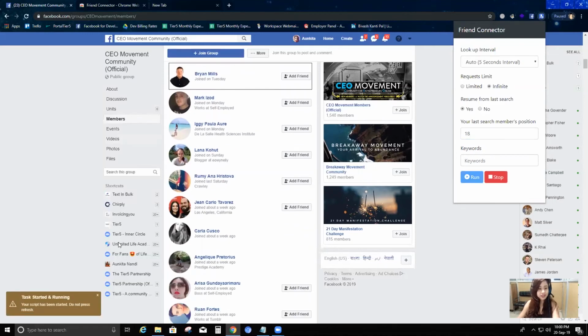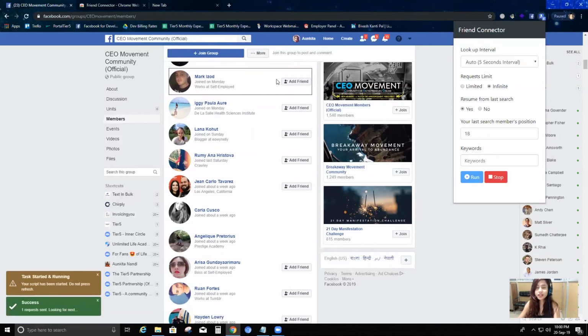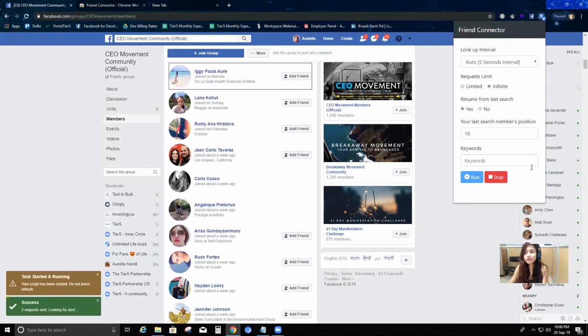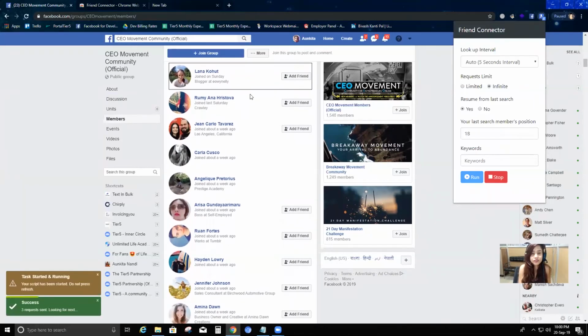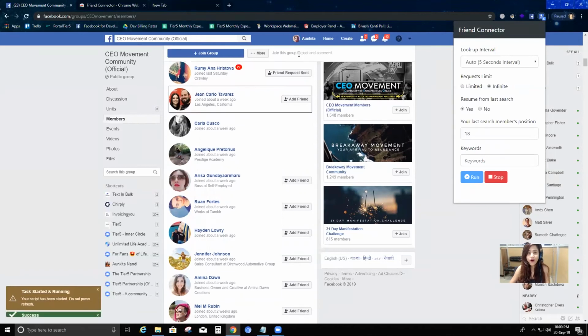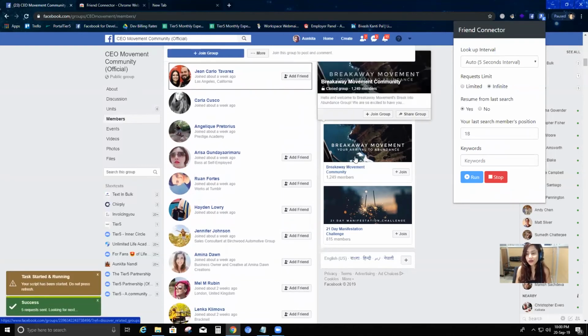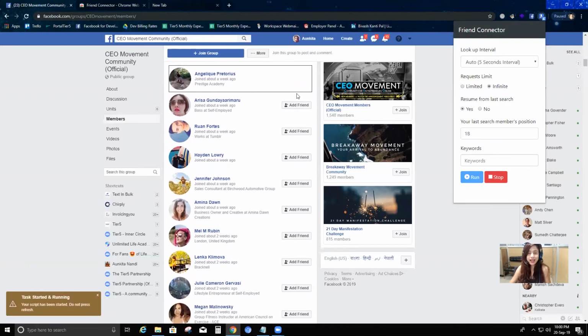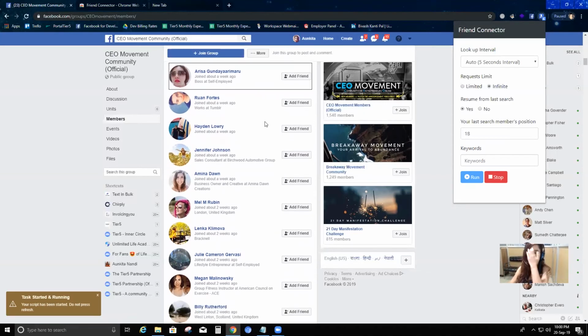As you can see, it started from Brian Mills, and now it sent the request out, friend request sent, because I didn't give any keyword, so whoever it finds, it sends them the request. It will add one after another, and the process will go on. So now you can understand how useful it could be. Yesterday I just ran this extension, and I started from about 700 people, and right now I have over 2,000 friends. So you can understand how useful this tool could be.